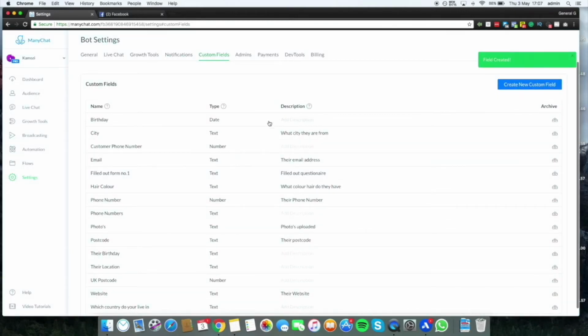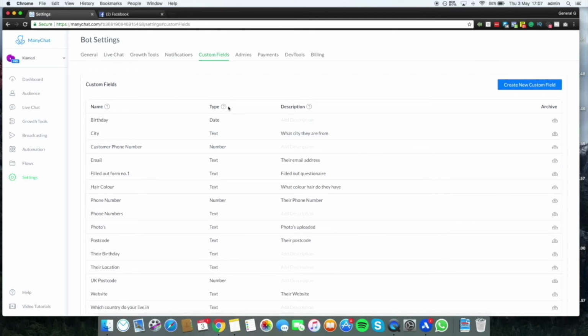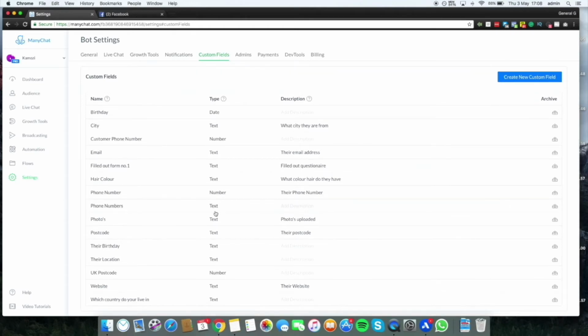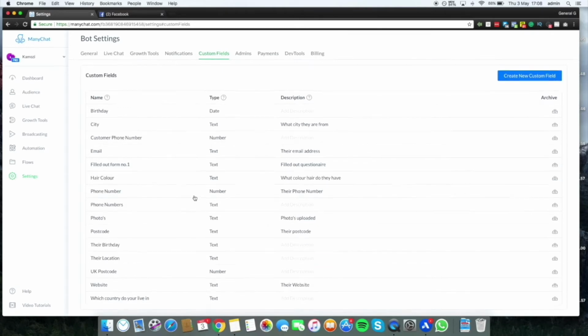A description's optional, of course. We've got city there, and obviously the description is what city they're from. So we've seen the types, the descriptions, and the names. Whenever you are in sequences and in flows and you're asking questions and you want to save the data from the answers, you can do that using custom fields.